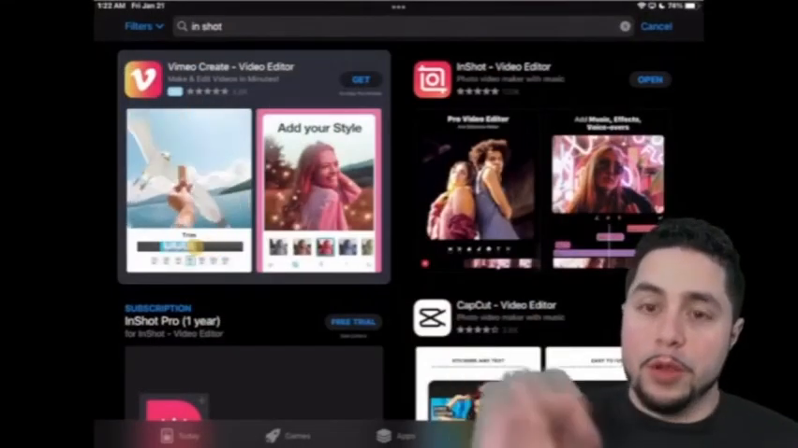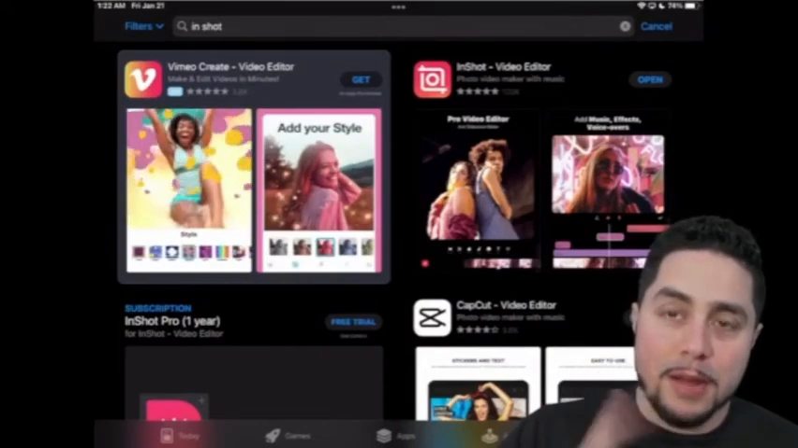The first thing you're going to want to do, this is the app that I use. It's called InShot. There is a free version. I find that if you have an iPad or a tablet, you can get away with the free version, and I'll show you how. But what you're going to want to do is download it from your app store.